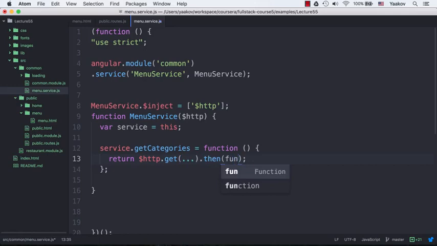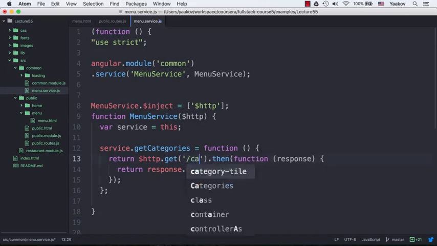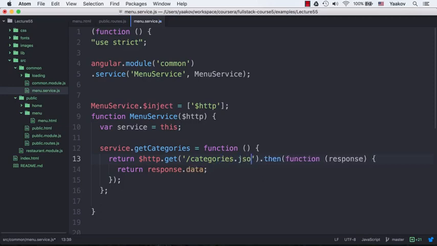And here we need a function. Don't need the name. And the function is going to have some response. And we'll need to return from that function, because that's a promise, we need to return response.data, because the actual data always exists on the data property of the response. Now, what do we put in here exactly? Well, we put the URL of our REST endpoint that was created for us by our restaurant server. So it's going to be something like /categories.json, and I already know this because I looked this up before.